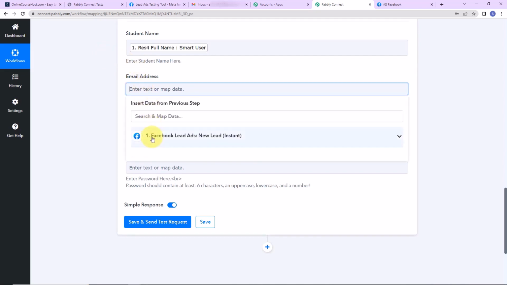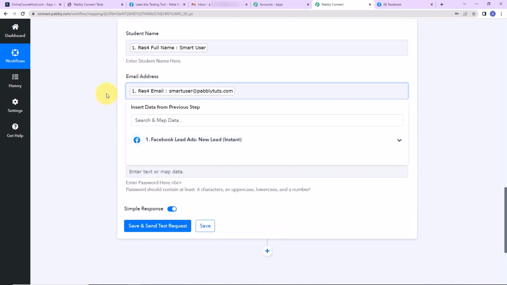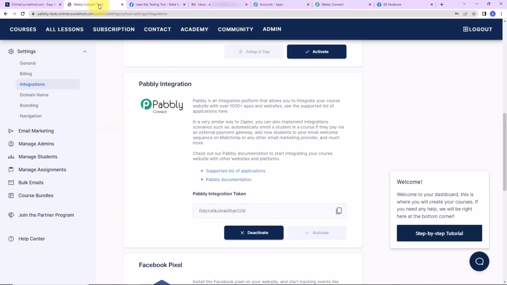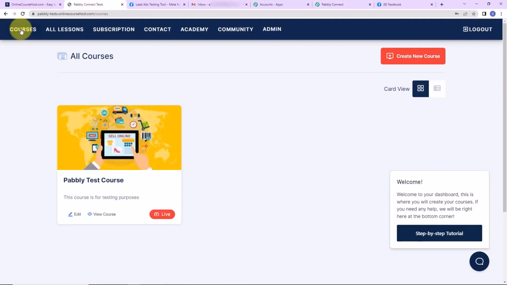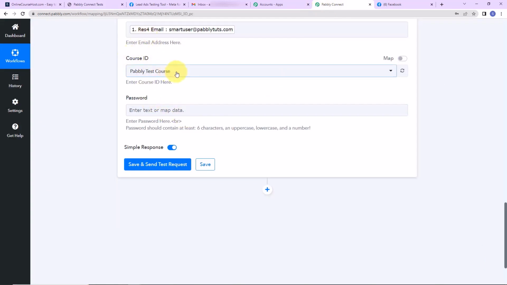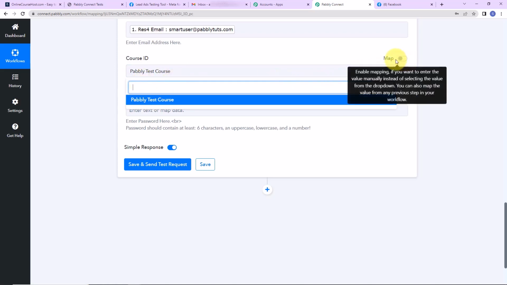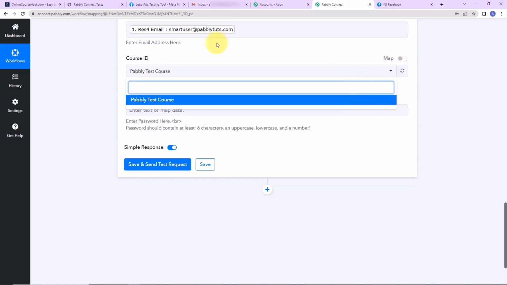Now comes the email address. Again, I'm going to go to the previous step, and this here is the email address. Then we have the course ID. So here, if I show you the courses, I have only created a single course. The name is Pabbly Test Course. That's why it has already been taken by the system. So here, let's say that you had multiple IDs, then you could have selected from the drop down. You could have also turned on this mapping button, and you could have mapped the course ID as well.